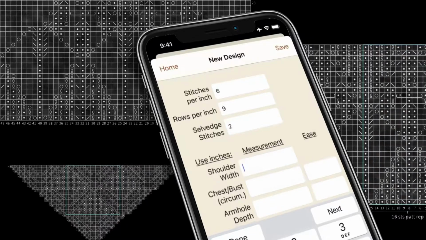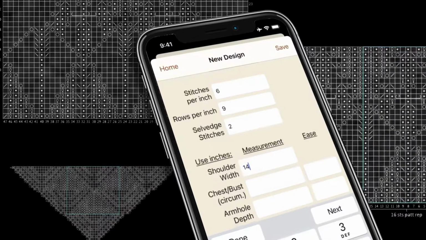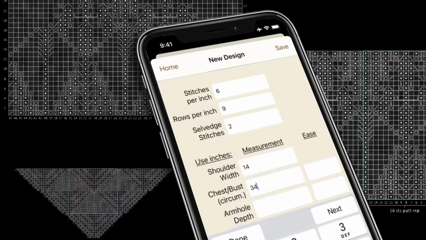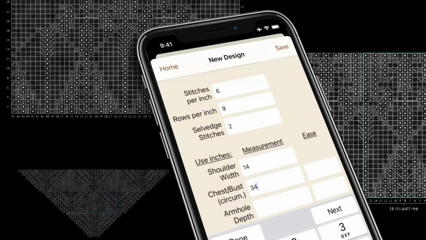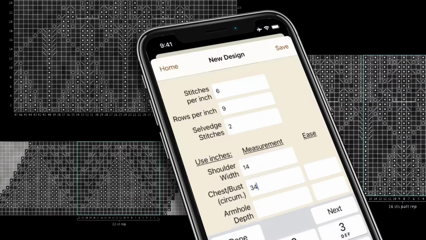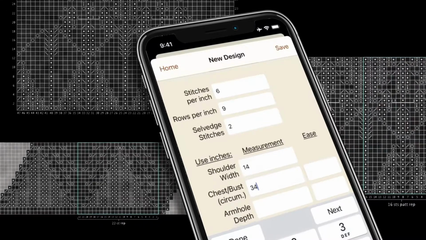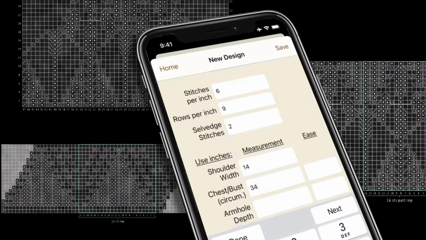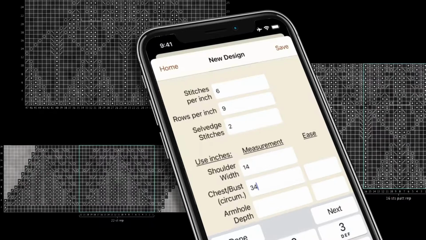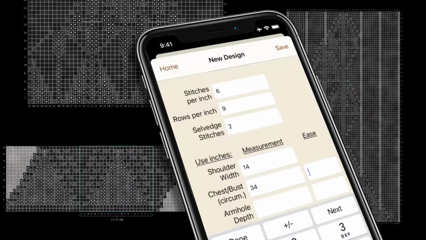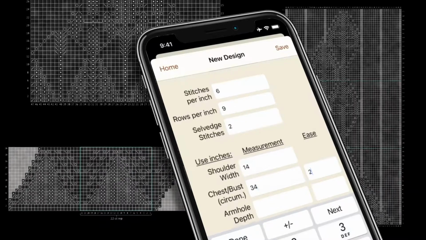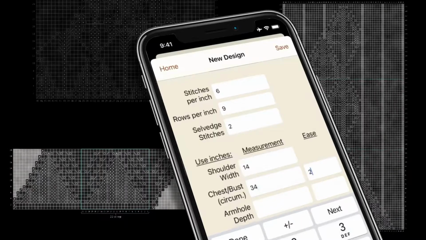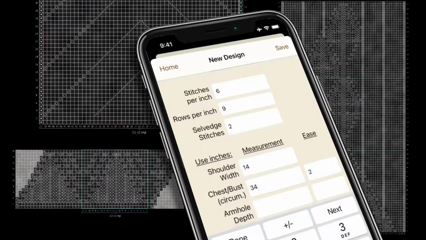in our example, we are entering 14 inches. For bust circumference, we're using 34 inches. Note that the numbers we are entering here are our actual body measurements, not the measurements of the finished sweater. We also indicate the ease we want in the garment, and the app uses that to calculate the finished garment measurements for us. For our example, we are specifying 2 inches of ease, which means our final garment will measure 34 inches plus 2 inches around, a total of 36 inches.